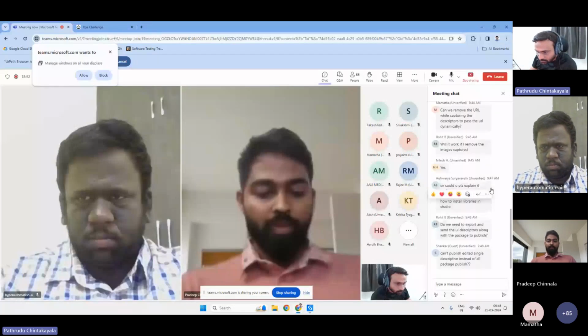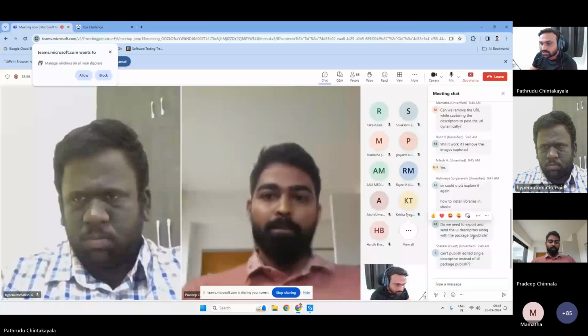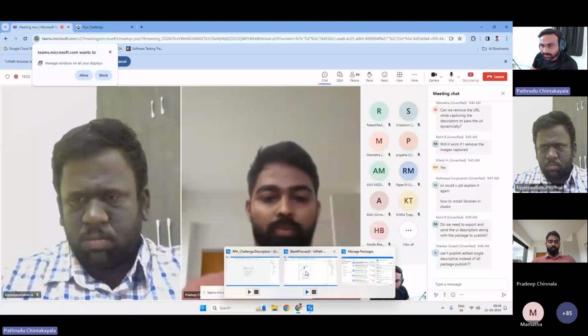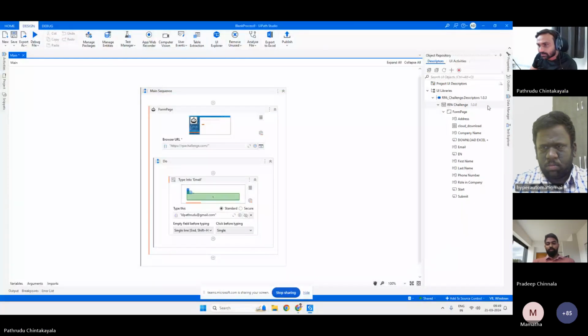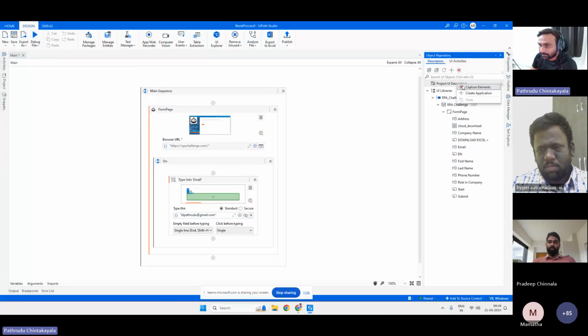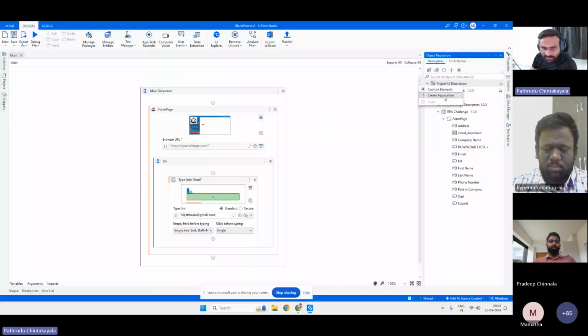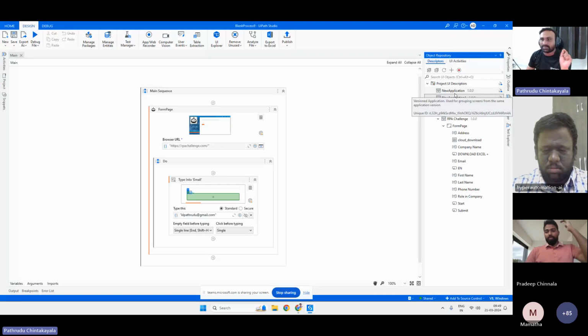We need to export and send the UI descriptors along with the package to publish. When we export it, automatically, see, in the previous project we have this icon enabled in a blue color. Once you click on that, it will be published and exported. Let us suppose I create an application here, and I have created one more application here. I can publish this as a UI library project for both of the applications. It's not only with a single application.